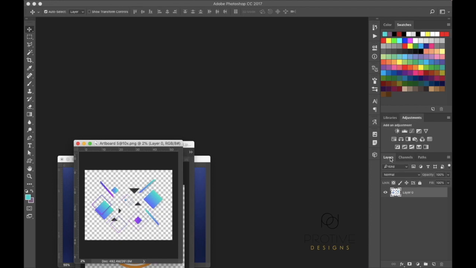So layers, which is the most important part of Photoshop. Everything you import into Photoshop, everything you are seeing is a layer. If you type text, it creates a new layer. If you draw a shape, it creates a new layer. So you have to learn how to utilize your layers and manage them properly for your designs to come out properly, clean, and nice.